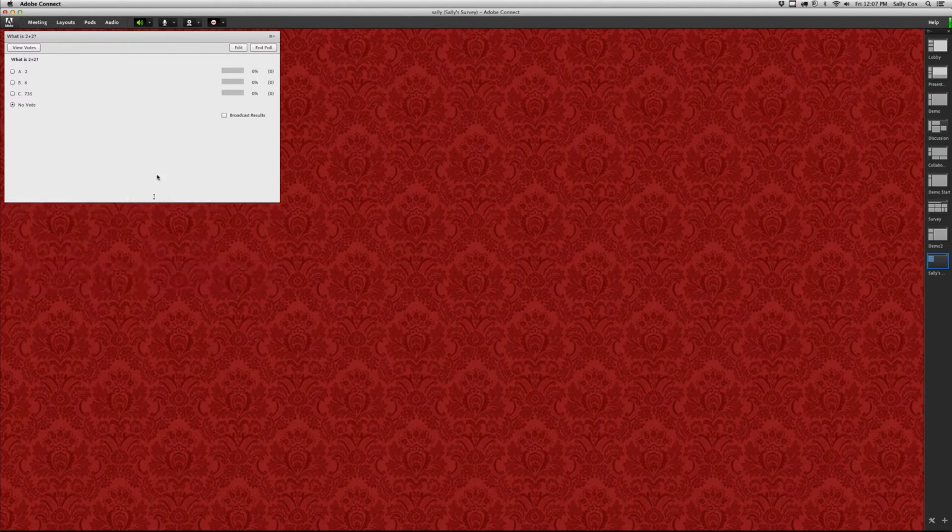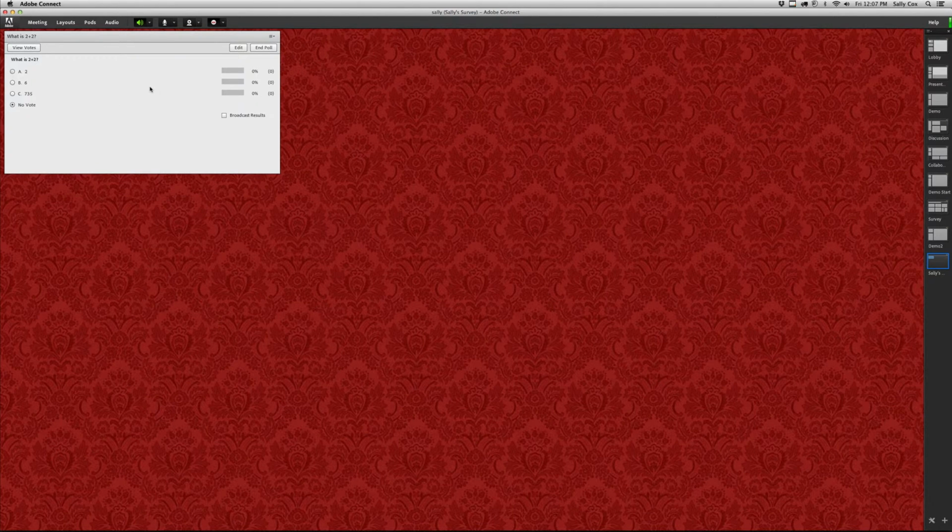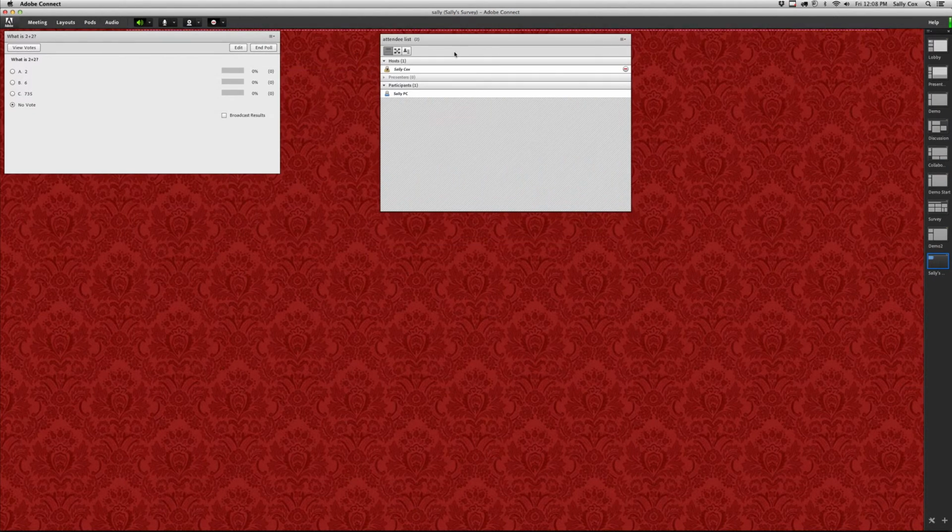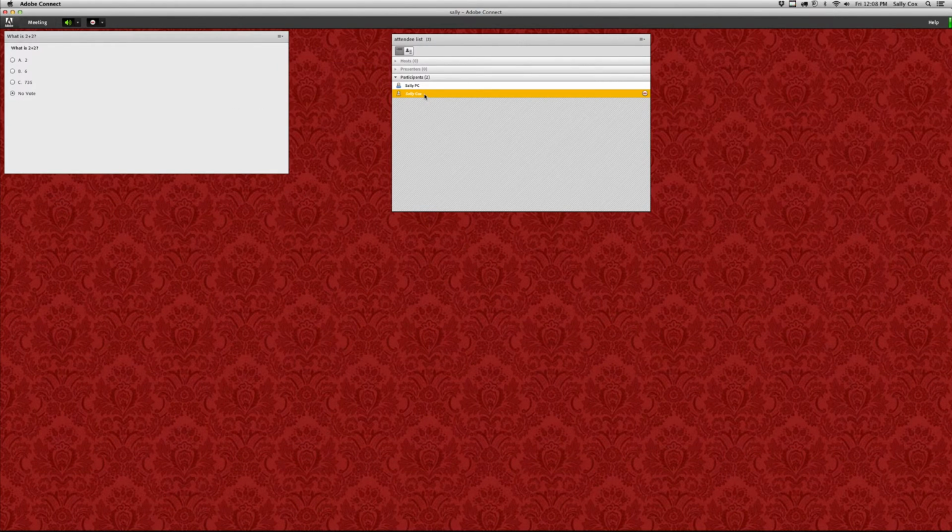I can resize this if it takes up too much room, but always go in and check to see what it looks like from a participant's viewpoint. And to do that, I need to bring up my attendee list. So I'm going to bring that up. And I can go over here and drag myself down to a participant, so now you can see what the participant sees.